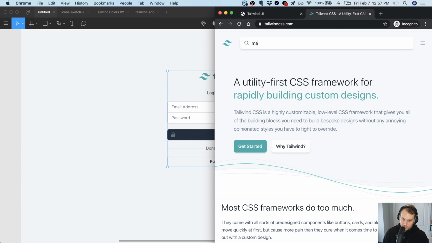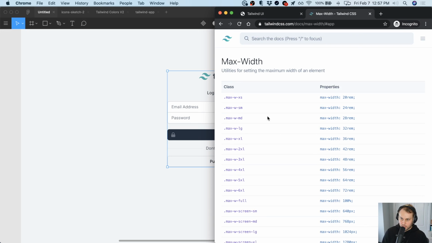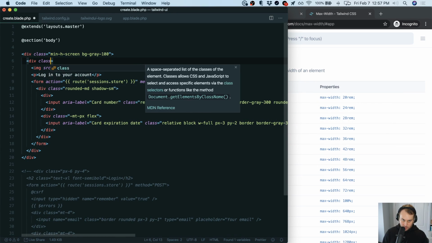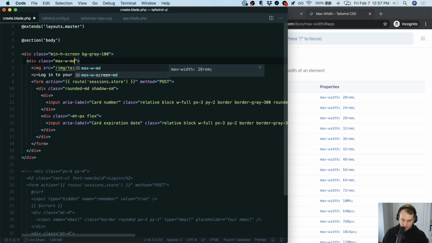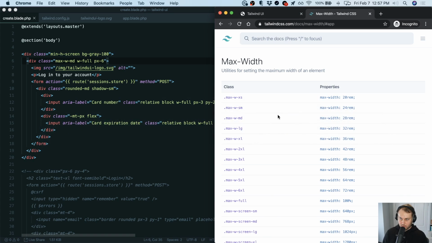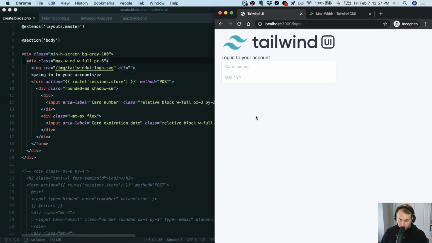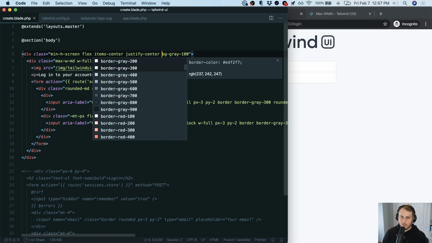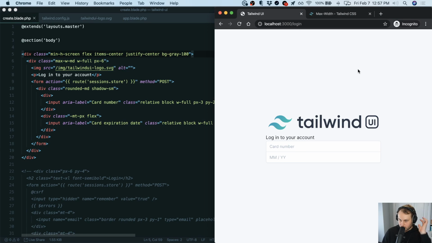If we look at the Tailwind site for max width, it's probably going to be max-w-md with some padding. It's probably going to get us close. So let's do that. We'll go class max-w-md with w-full px-6 or something like that, and just see what we get. All right. And since we want this to be centered, I think we're going to want to do flex, items-center, justify-center. All right, so there we go.